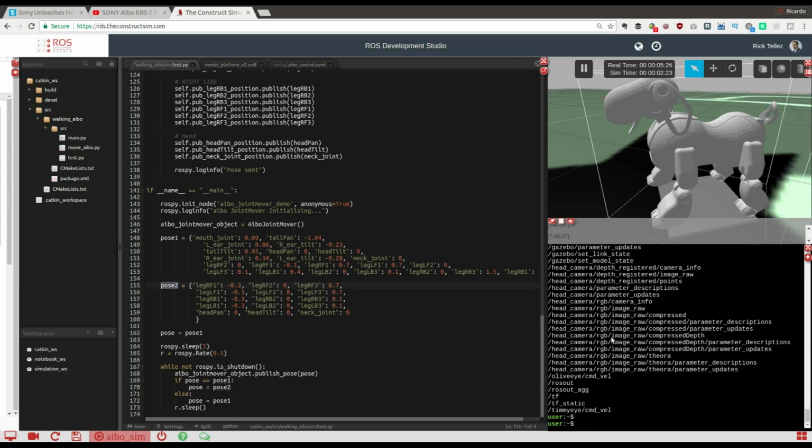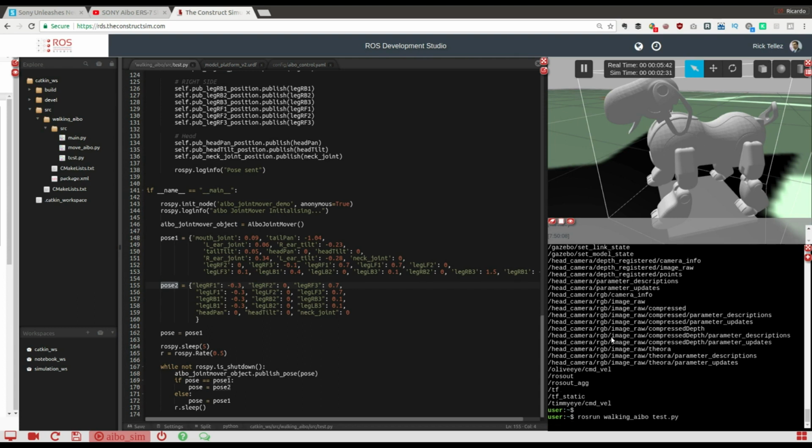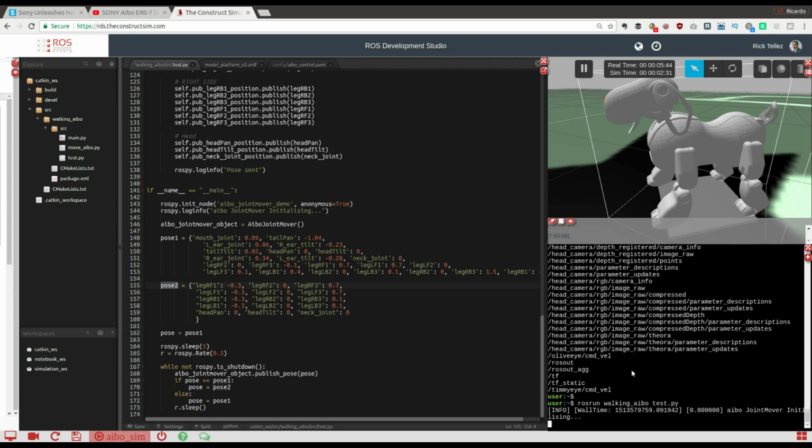Okay, so let's start that. Then let's run the program. The package is called Walking Aibo, because in the future we'll make the robot walk. Okay, and this is just a test. So let's go, and then by pressing there, the robot Aibo should move.